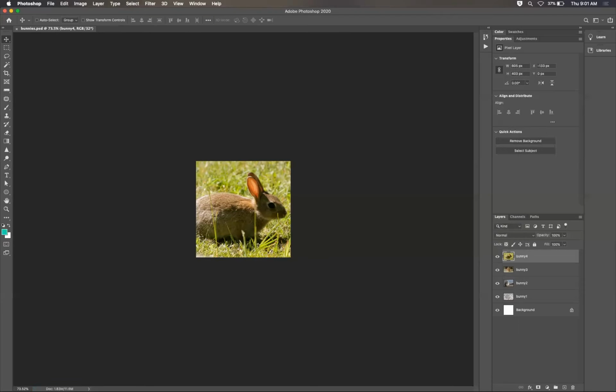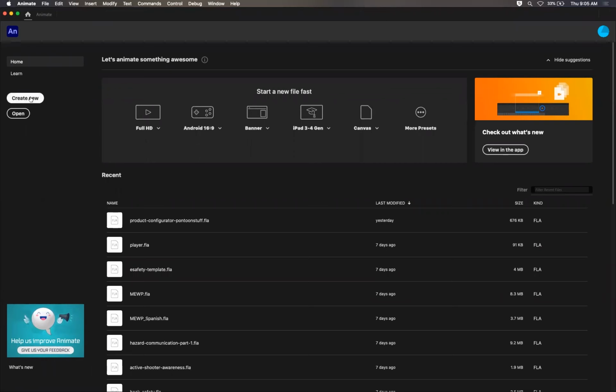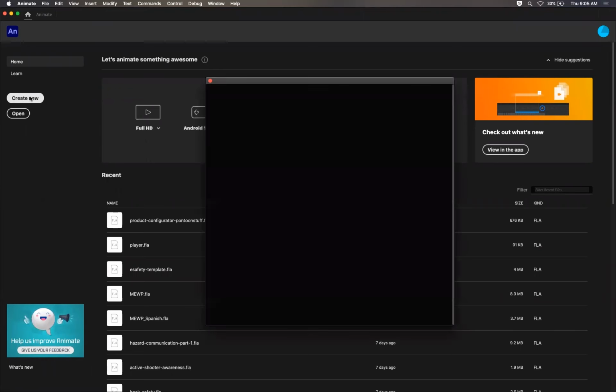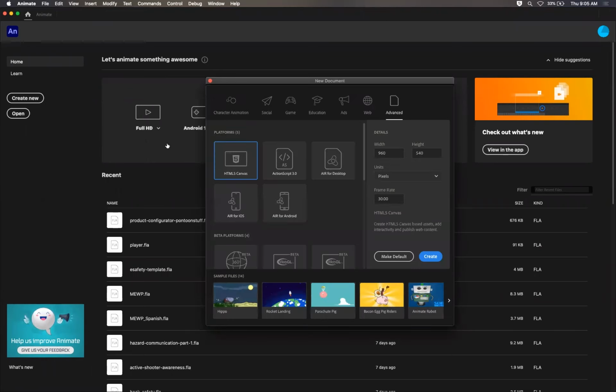bunnies.psd. And let's make a new Adobe Animate file and make sure it is HTML5 Canvas. This should already be set for you as the defaults. If it's not, click Make Default after you set these settings. 960 wide, 540 high, 30 frames per second.